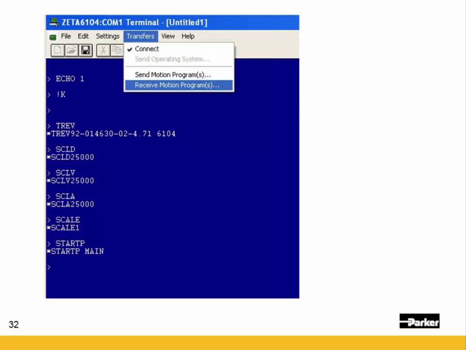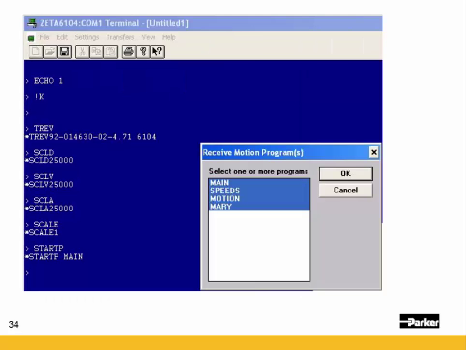Under transfers, go ahead and click receive motion program. Then you'll see a window that pops up and lists the programs that are inside your 6000 product. Go ahead and click all those. You may need to hold the control key or the shift key to select those, and then go ahead and press OK.